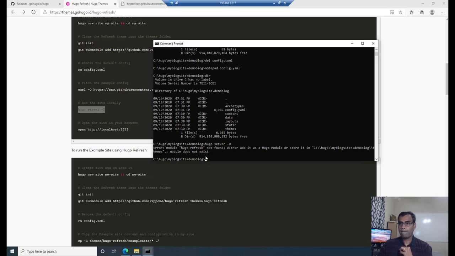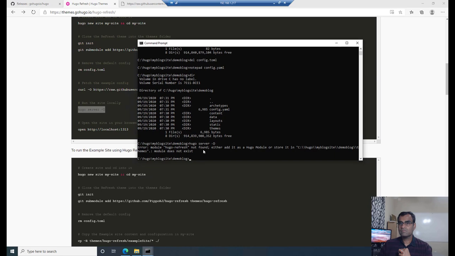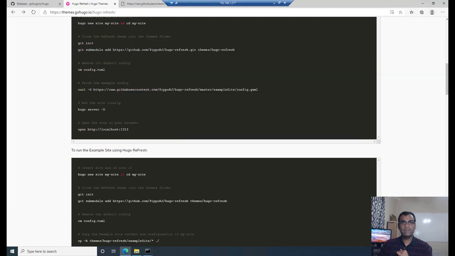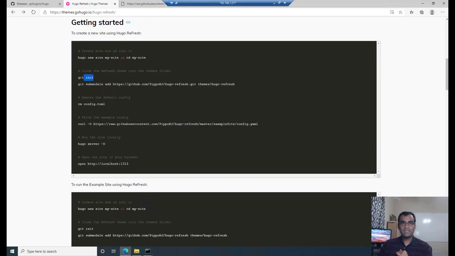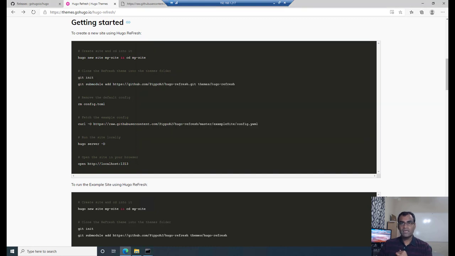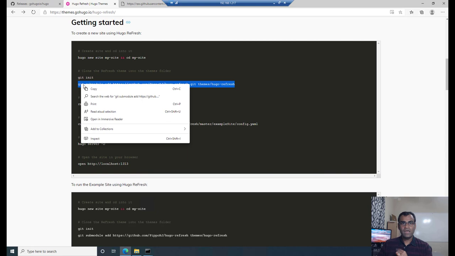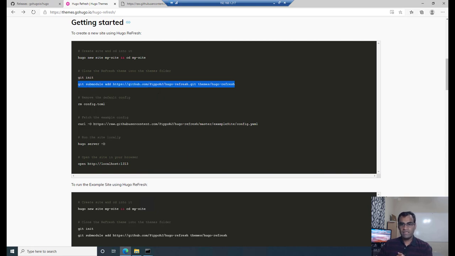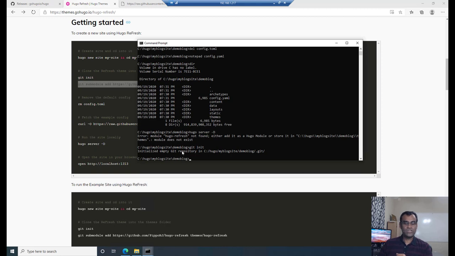Interesting. Hugo server -d. There's an error. Oh, I'm sorry. I think we missed these two steps. My bad. So let's create this init. And also let's create this submodule. Again, you don't have to understand too much about these git commands. Just follow it. Our goal is to create a simple website which we can run for our lifetime without paying anything.